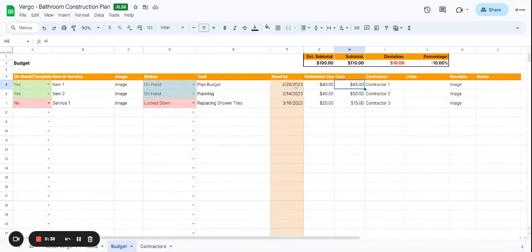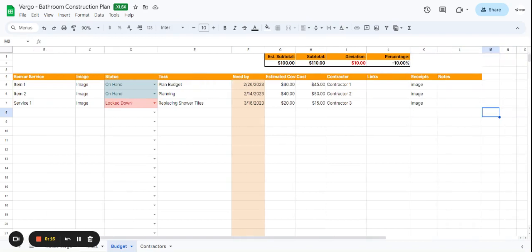Next, we have the estimated cost, the cost, and then here, this will calculate the estimated total, and then this will calculate the total cost here from what we input here. Then this will calculate the deviation and the percentage as well from whatever we input in the estimated cost and cost. Next, we have contractor. Add your contractor, add any link. Then you can add any receipts. And at the end, you add notes.